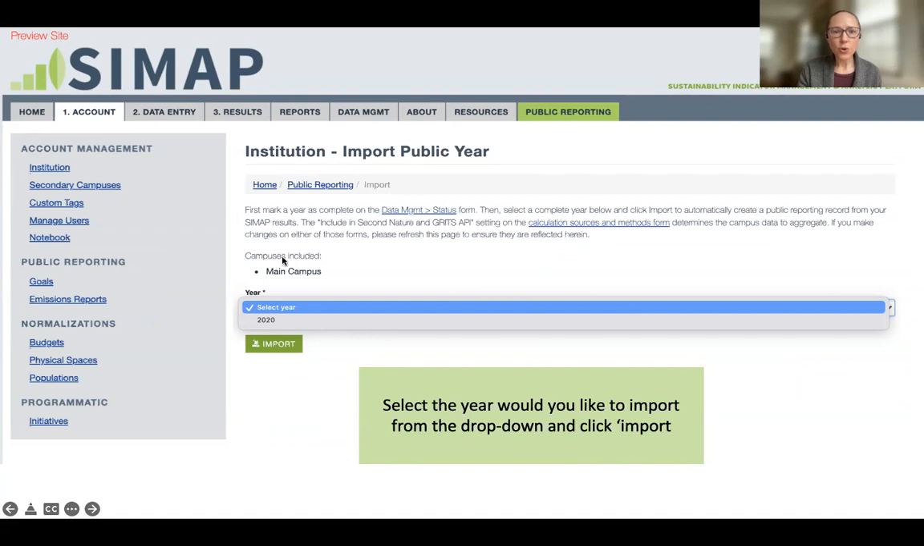And you'll click this drop down here, and in the drop down, the years that are marked as complete that you have not yet imported will be visible. So in this case, the only year that I had marked as complete but had not yet imported was 2020. So that's the only year that I'm seeing right here. If you're not seeing a year yet, then you'll want to go back to that data management tab and the status page to make sure that box is checked.